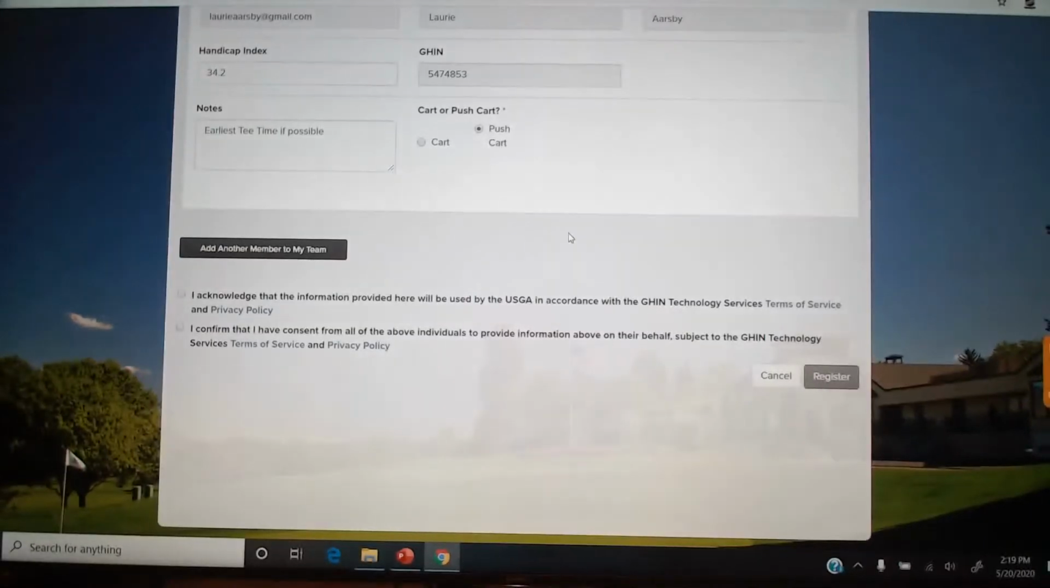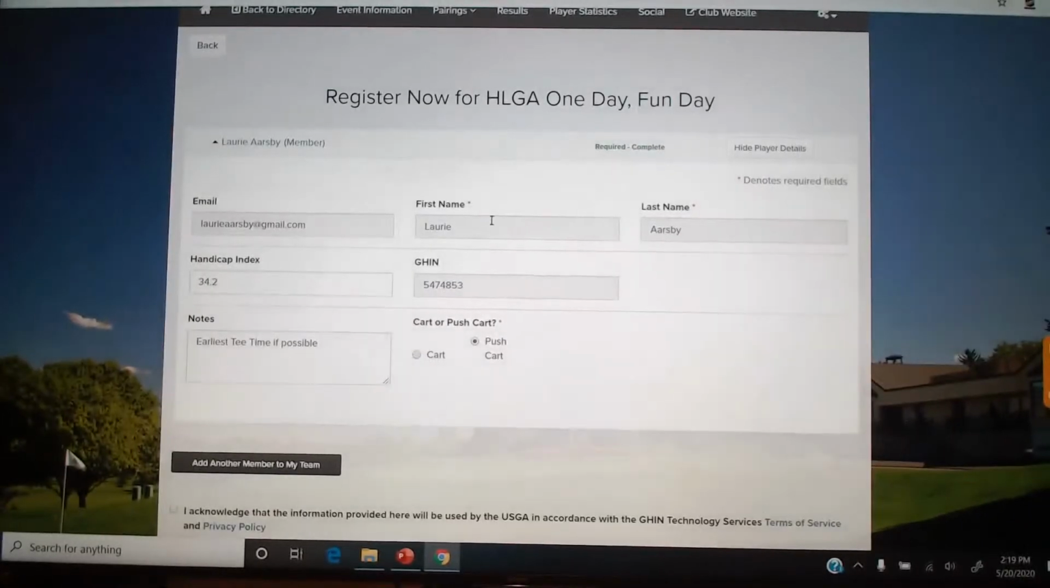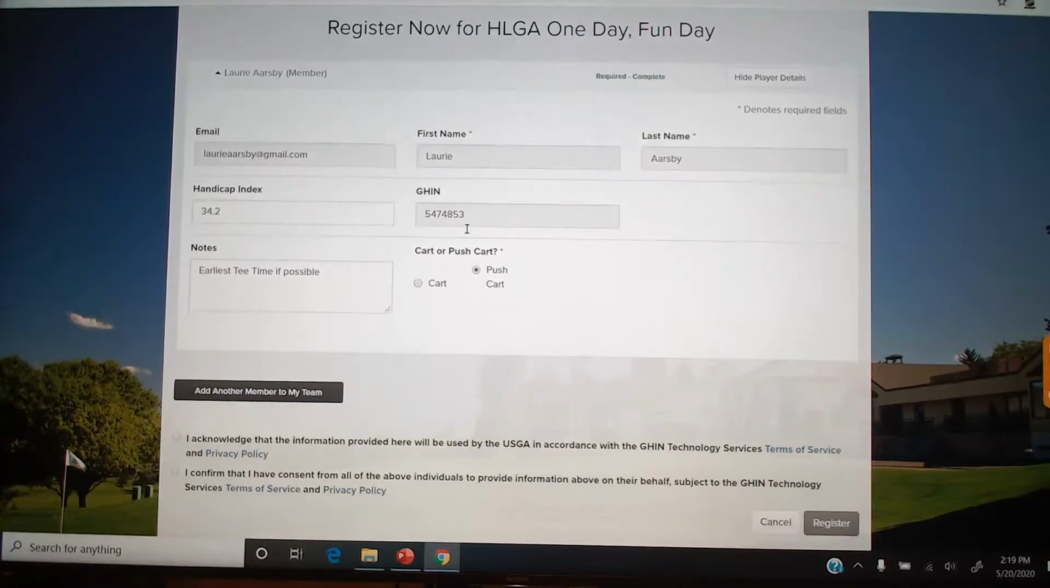Remove player. Awesome. So you know what? I'm just going to register as myself right now. If I want to go back and add a partner, we'll show you where we can here in a little bit. But for right now, it's just going to be me.